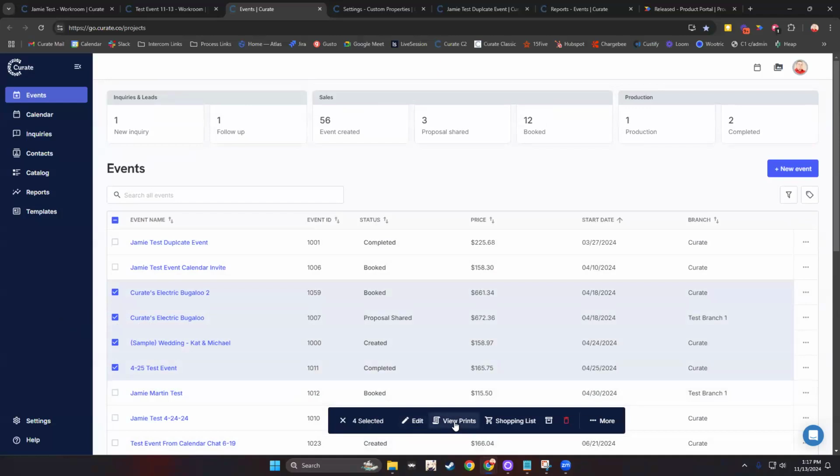I can do view prints, and it will show me the details for all of those, and that's going to be the event prints as well as shopping lists. I also have the ability to bulk archive projects as well. The difference between archive and delete is that archive will simply hide it from the screen for you. So if you have an event that's completed, you could flag it as archived and it will remove itself from the screen. You can always bring that back through a filter.